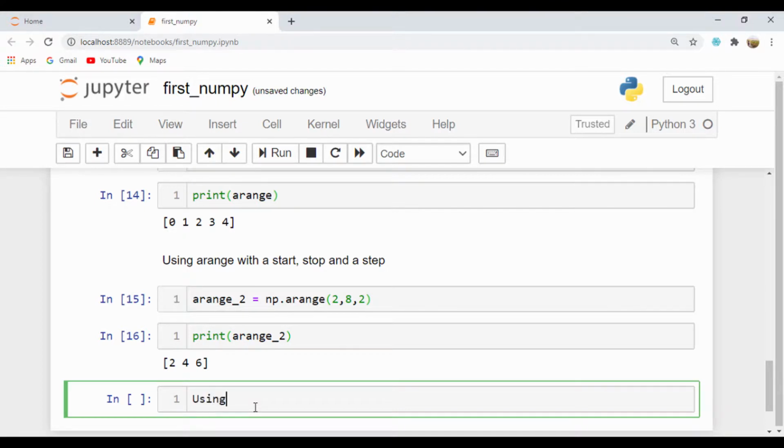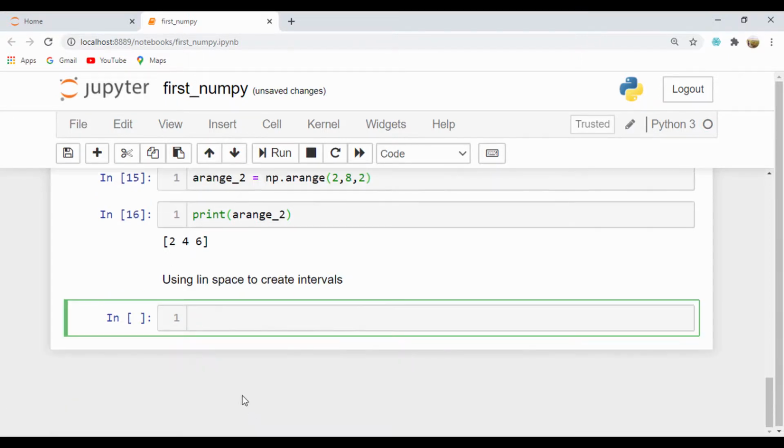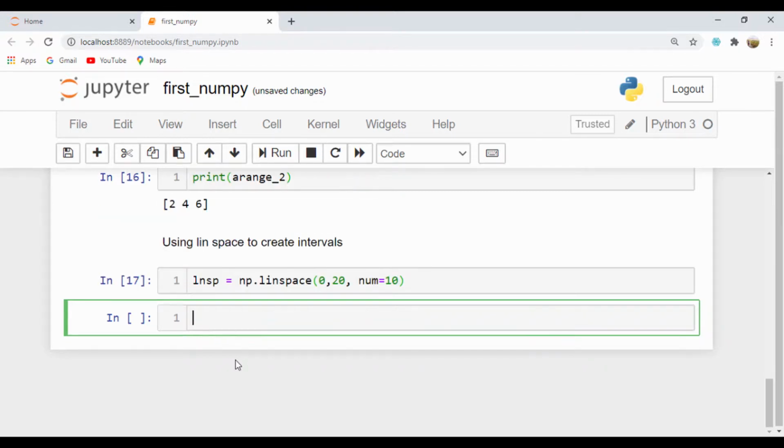So let's say using linspace to create intervals, just like that. So what I'm going to do is just say lnsp to represent linspace, which is an object, and let's just say np.linspace, all lowercase, and I'll create a start value, set a max value, and then I'm going to set num to be equal to 10 because I wanted to have that 10 interval.